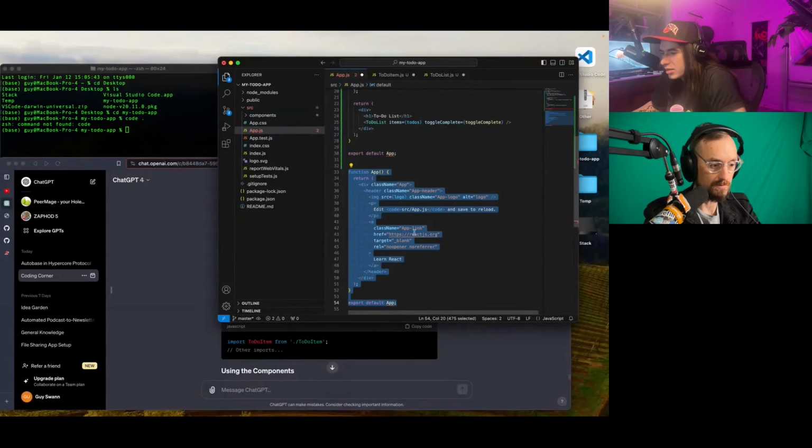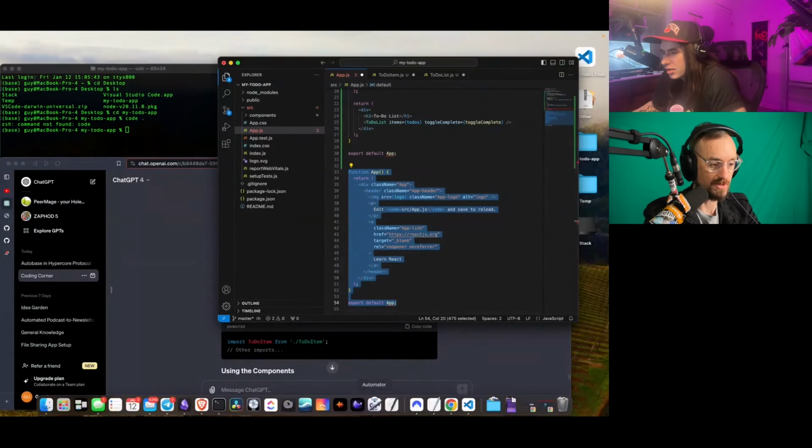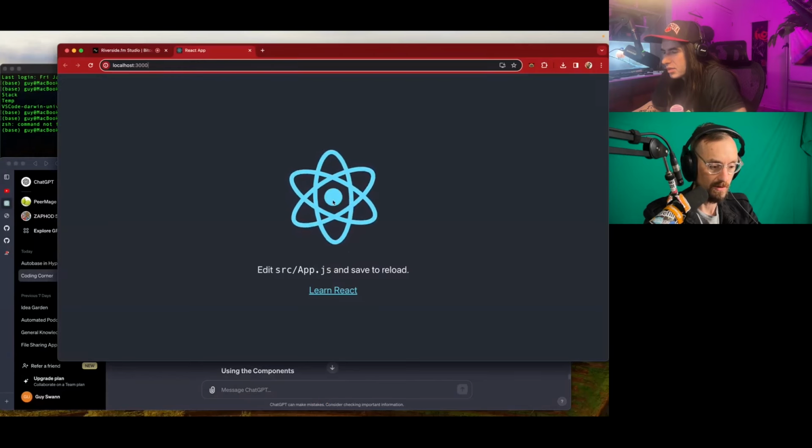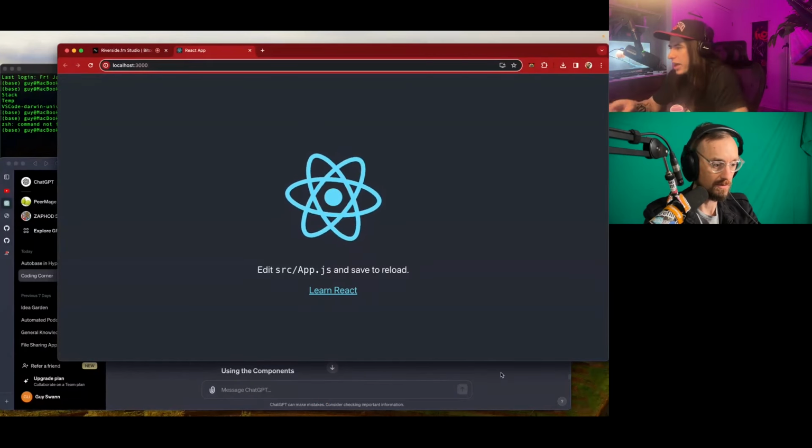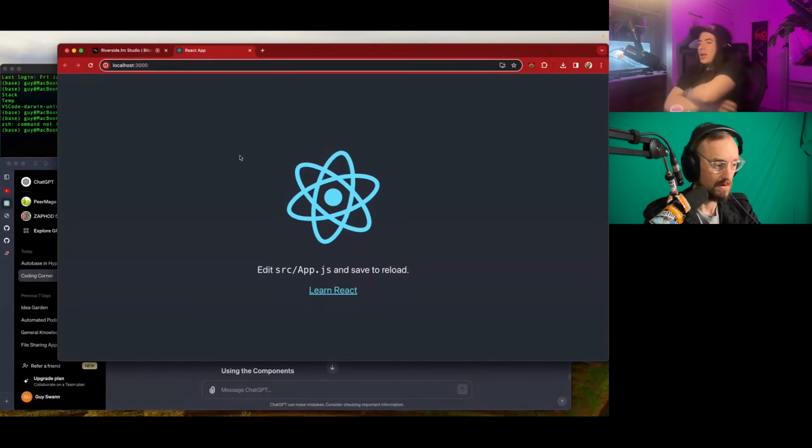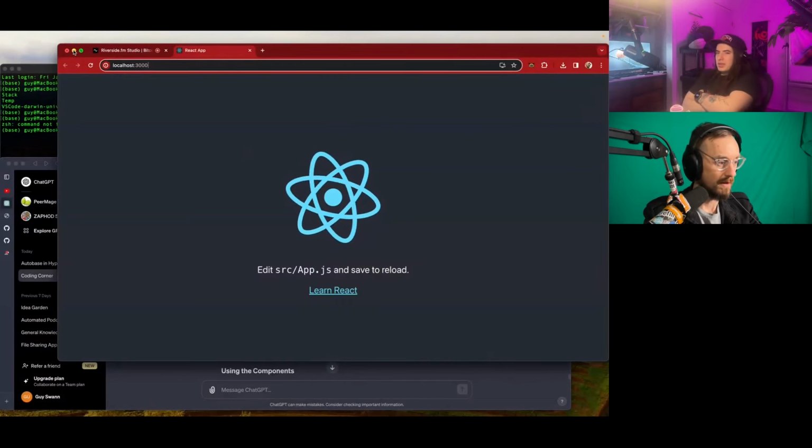Okay. Yeah. So this is the pretend app that it just made. That's the create React app default, right? Yeah, and we're just deleting that. Okay.